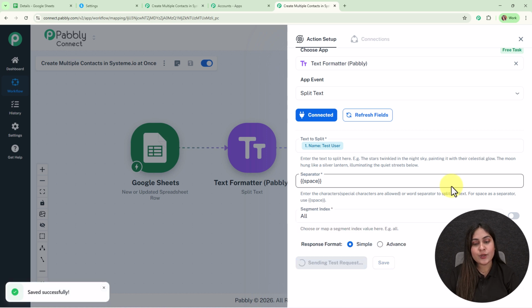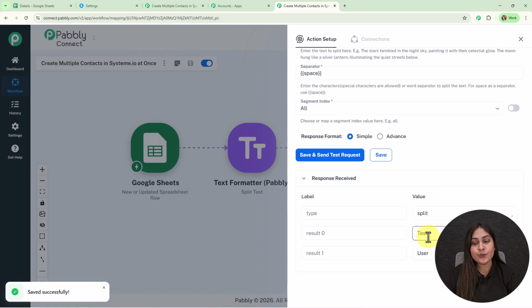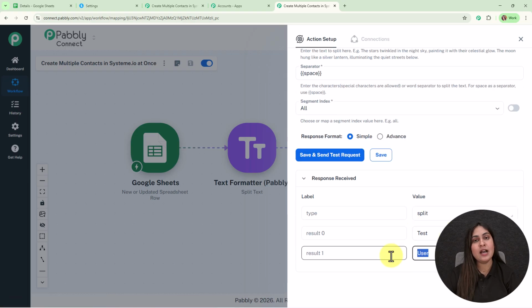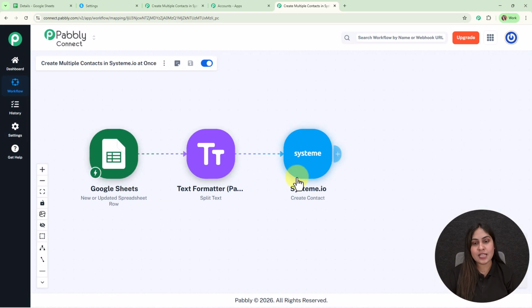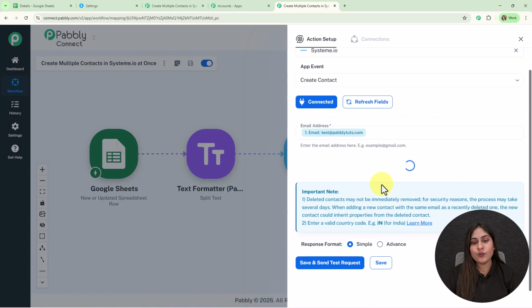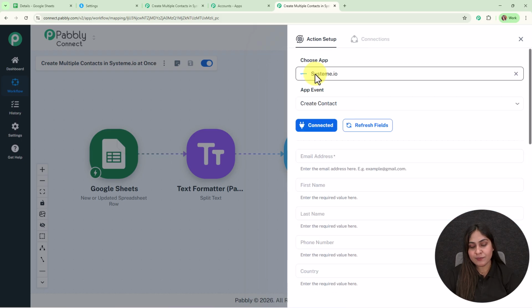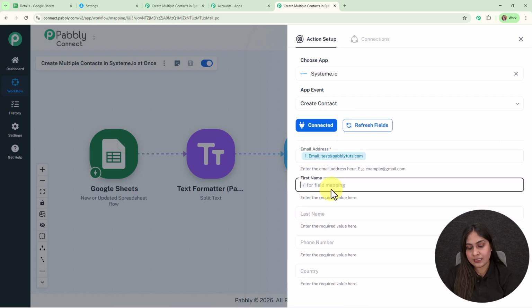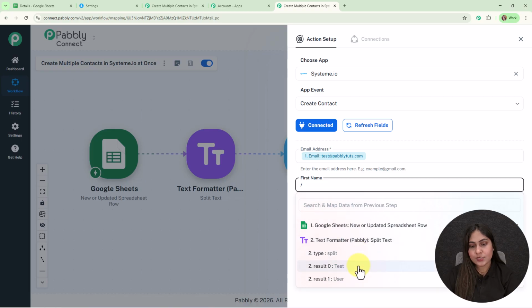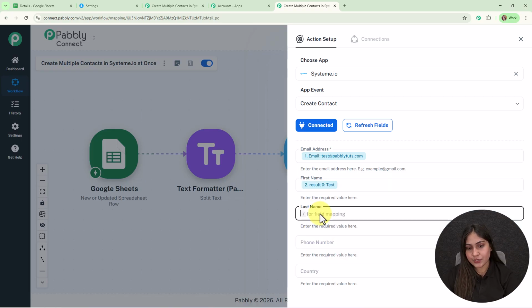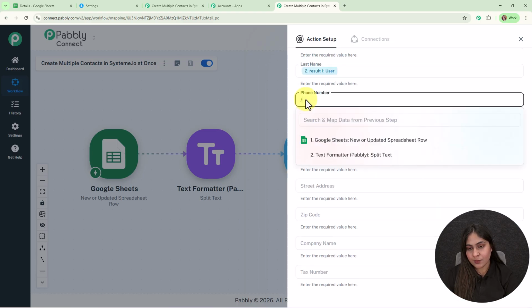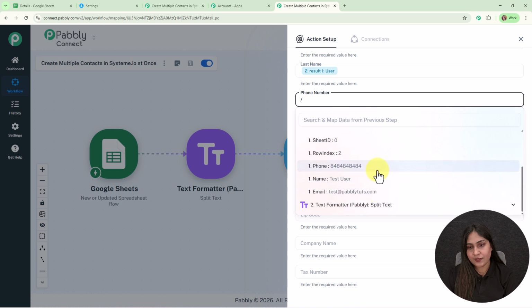Then we're going to click on Save and Send Test Request, and here you can see we have received the first name and last name separately over here. So with this, we have successfully set up this action step. Then we're going to move forward. Here we're going to map the first name and last name separately now. So this is our first name, and then here we're going to map the last name. Alright, let's move forward. Here for the phone number, we're going to map the phone number received.